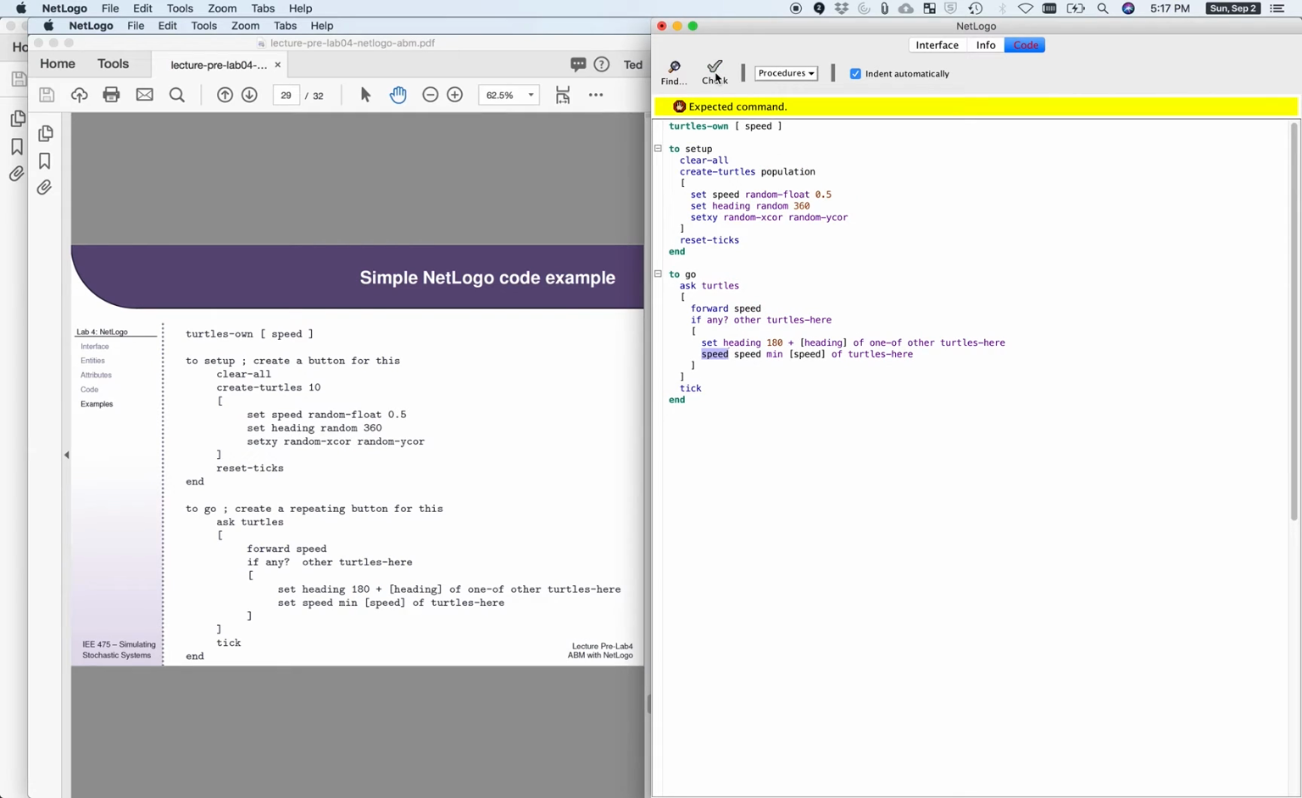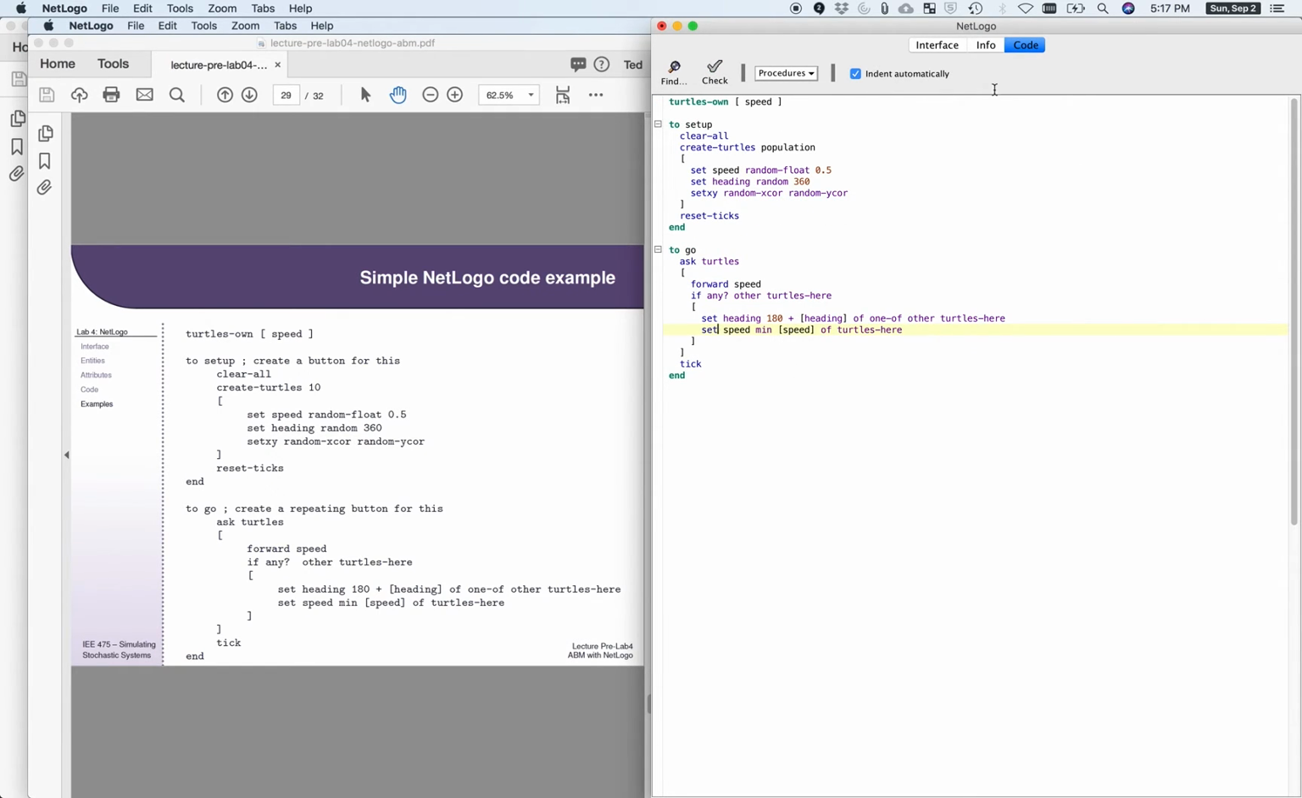Let's see if I typed anything wrong. Looks like I did. This speed, apparently I meant to type set there. So it was my bad. So good thing that check was there. Now it looks like the code is good.